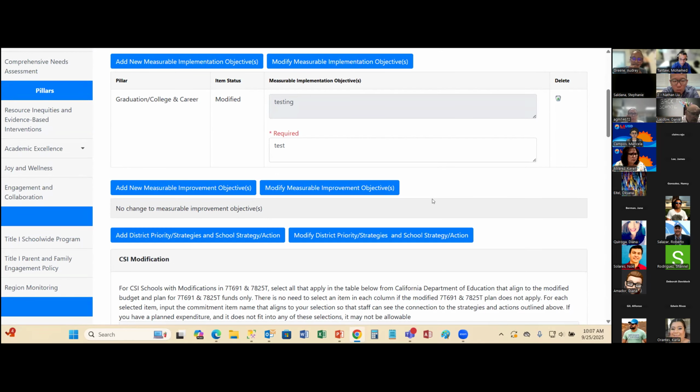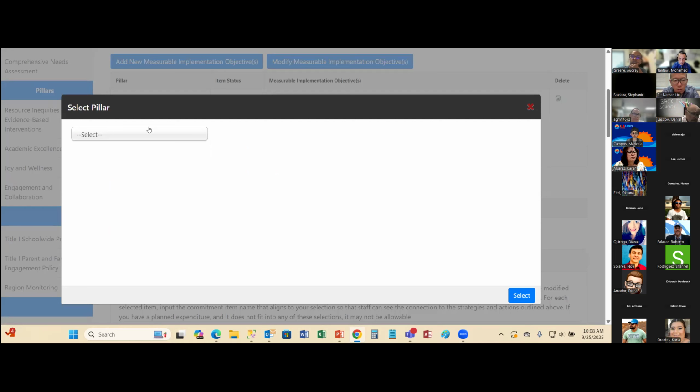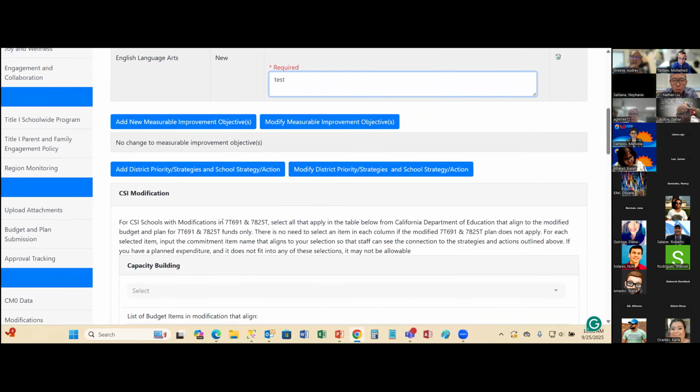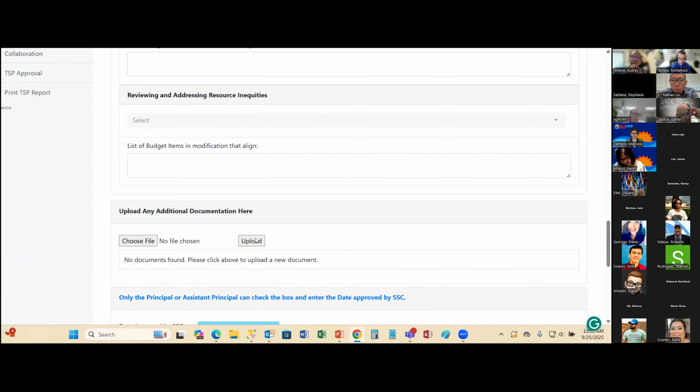I'm going to add a new measurable improvement. So here's an add new, and I'm going to enter the English Language Arts, ELA. And I'm going to make that selection and see, here's the new. So I see also this is required. So I better type some text in here. Again, I'm doing a test, so pretty easy for me.